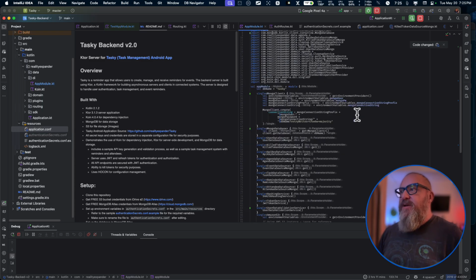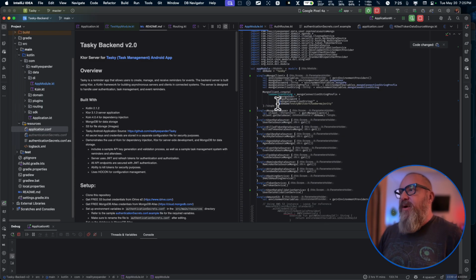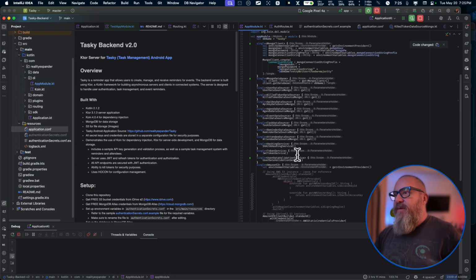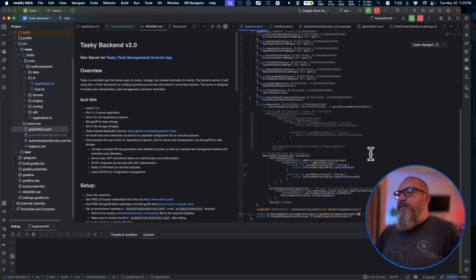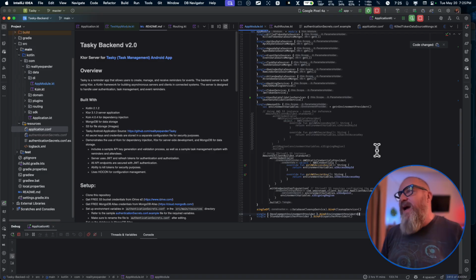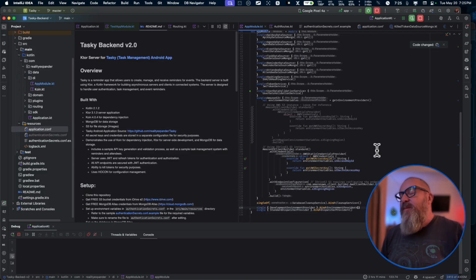Using Koin to do the injection. We're creating the Mongo client and the Mongo database link, the connection to the database. Here's all the different aspects of it. This is so much nicer than Dagger, in my opinion. I might lose a little performance at runtime when it has to access this stuff, but man, it's just a lot nicer.